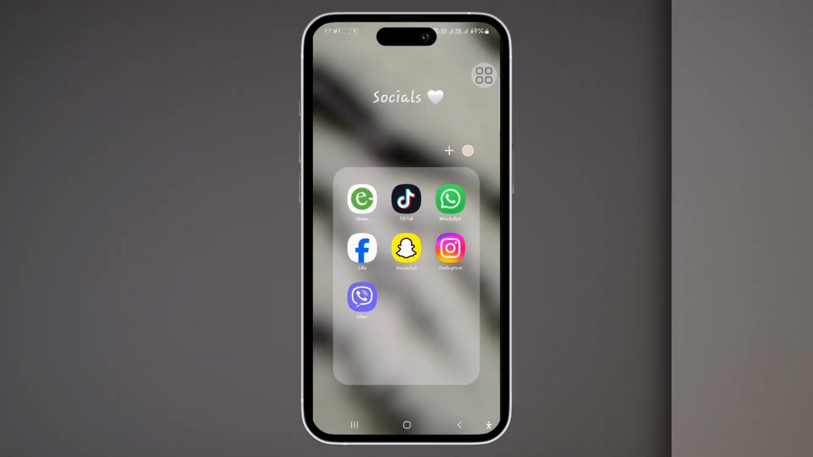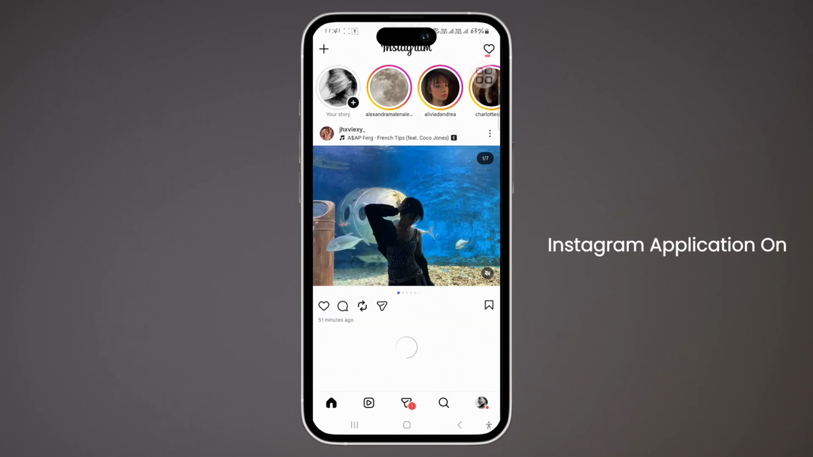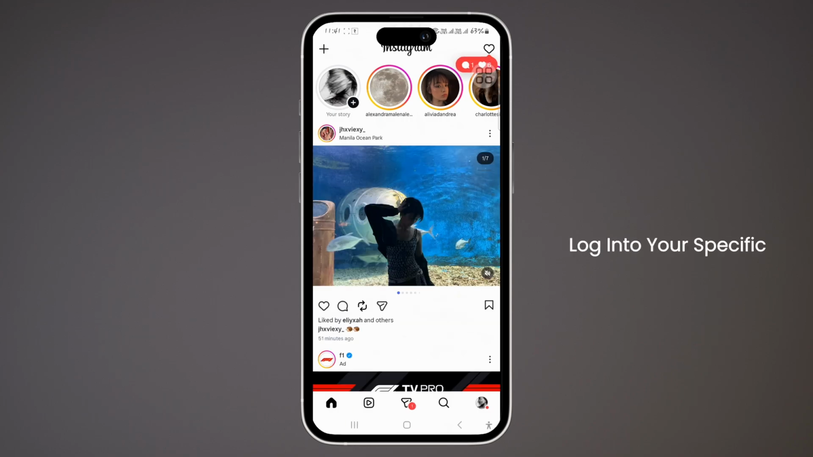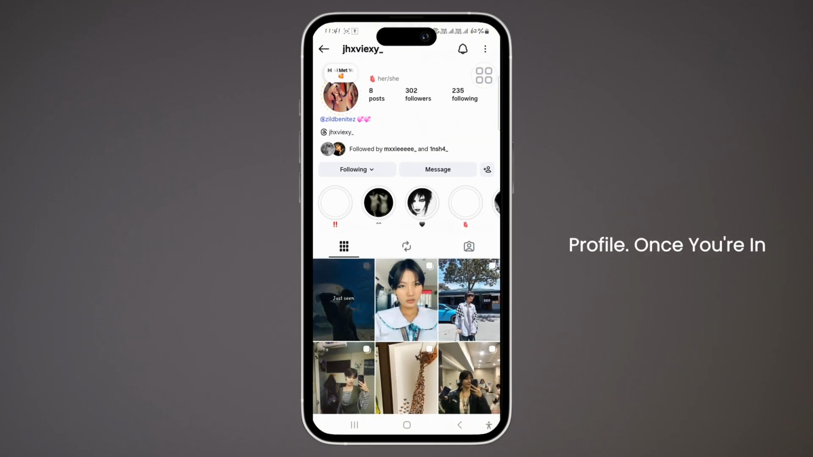So first, you need to go ahead and launch your Instagram application on your mobile device and log into your specific account. Now, in order to go ahead and block someone, you need to find their profile and go to their profile.